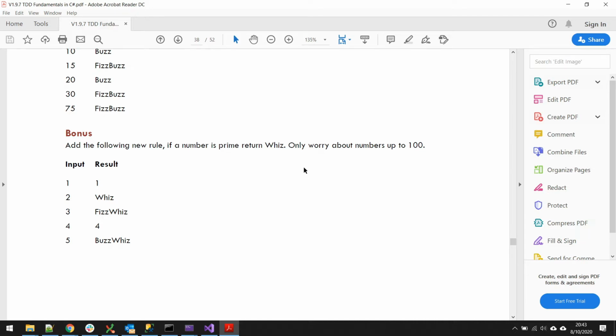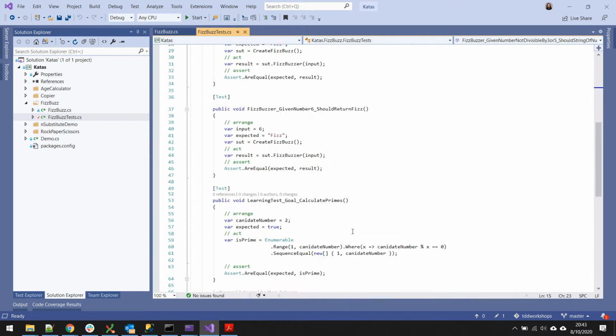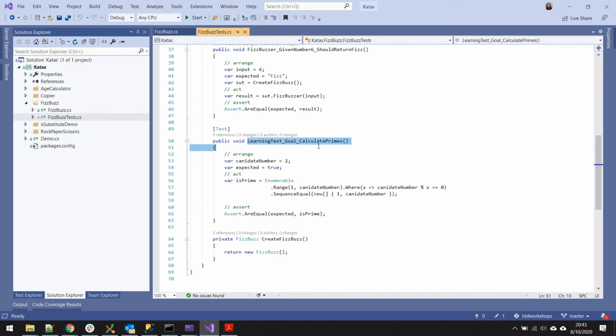In the scenario I have here, I'm trying to figure out a way to calculate a prime number. It's not something I do every day, so I'm going to find it challenging. And in the context of the kata, it is challenging. So what I did is kind of do what I always do with a test. I always start off by saying it's a learning test underscore goal, and then what the goal is, calculate primes. And I find this helps frame your approach, like any other test where you give it a good name. It helps frame your understanding of what you're trying to do.